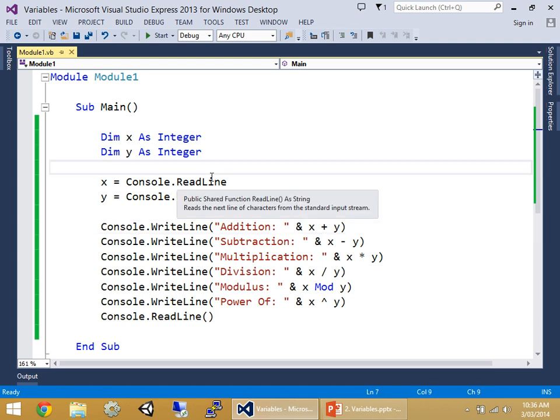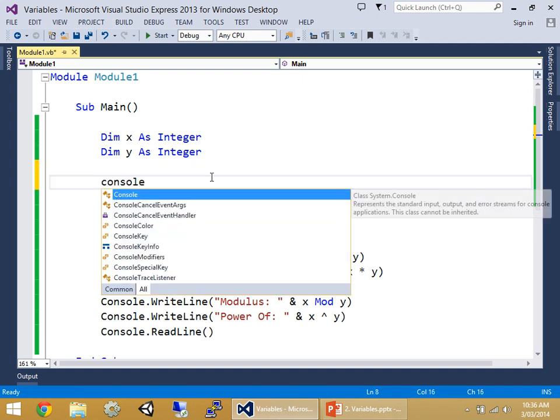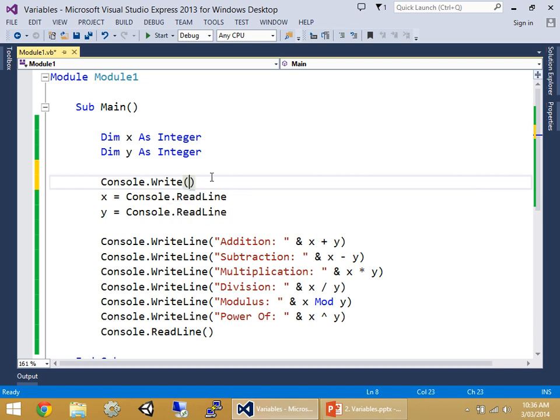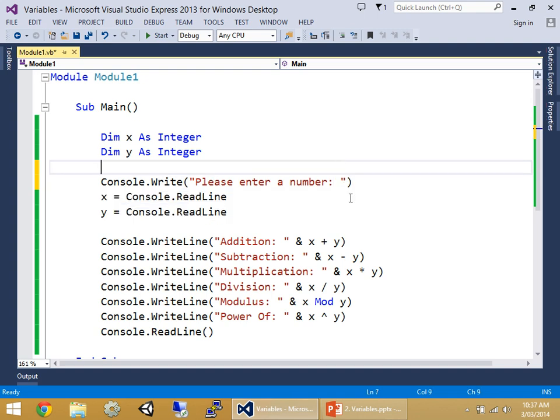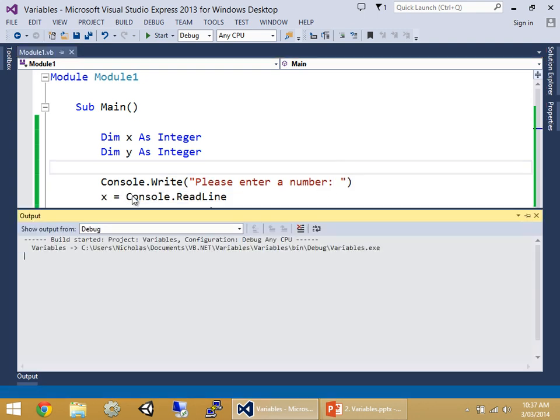The biggest problem right now is the user's expected to type in 2 numbers, but I'm not telling them to do that. And it makes things a little bit confusing. If you don't tell your user what they have to do first, then they're not going to know what you're expecting them to do. So, for example, I always like to put a console.write above those lines. Not a write line, and I'll explain why in a second. And I can go, "Please enter a number." And I like to put a space after it. Again, I'll explain in a second. So, please enter a number.